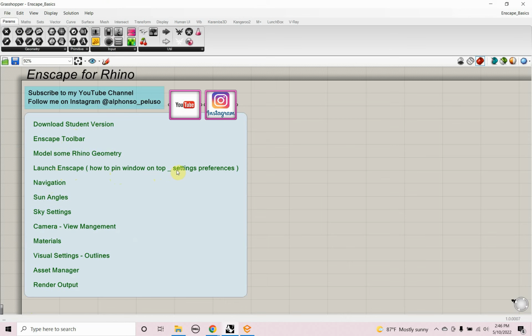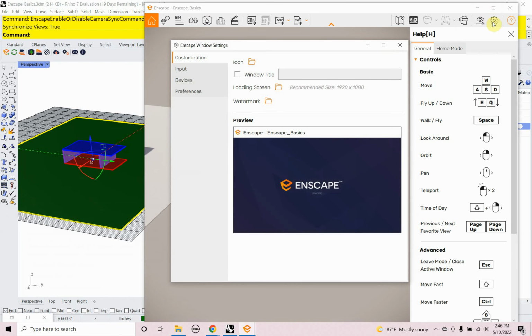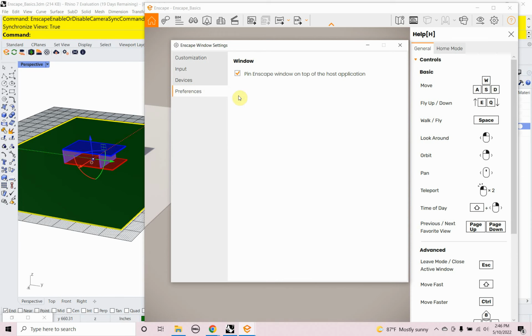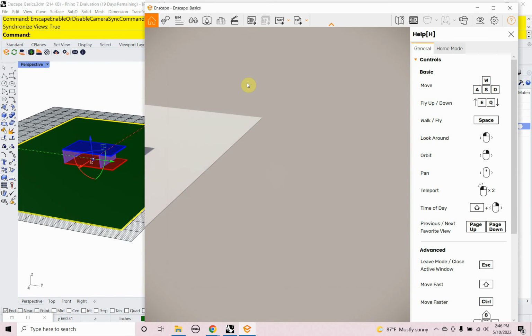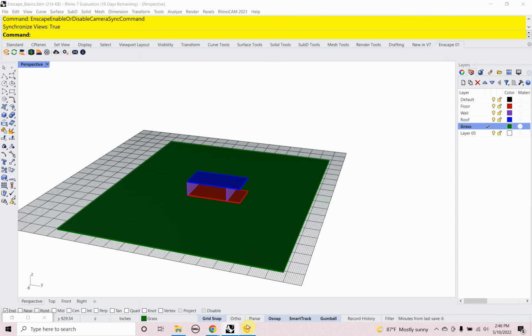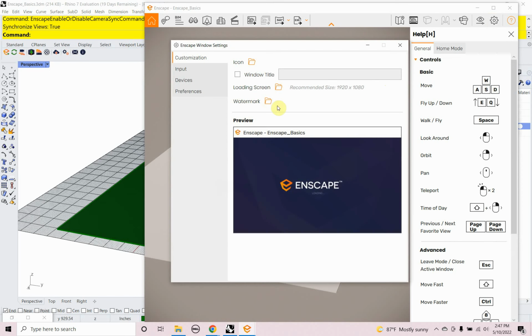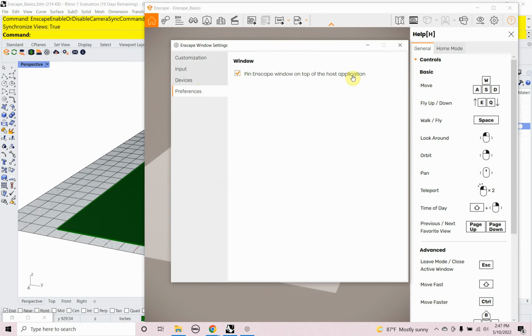That's the Enscape window. You're going to go to Settings and Preferences. Okay, so we're going to go to our little gear, which is our settings, and we're going to go to Preferences, and that's Pin Enscape Window on Top. Okay, I'm unchecking it just to let you see what happens. So if I go over to Rhino, it makes the Enscape window go away, and then I have to bring the Enscape window back up. So it's a personal preference. It's up to you. This is something new in Enscape 3.3, so it is relatively new. If you've used Enscape before, you might have to get used to it now because it is new. So I'm going to go ahead and turn that on under Preferences, Pin Enscape Window on top of Host Application.